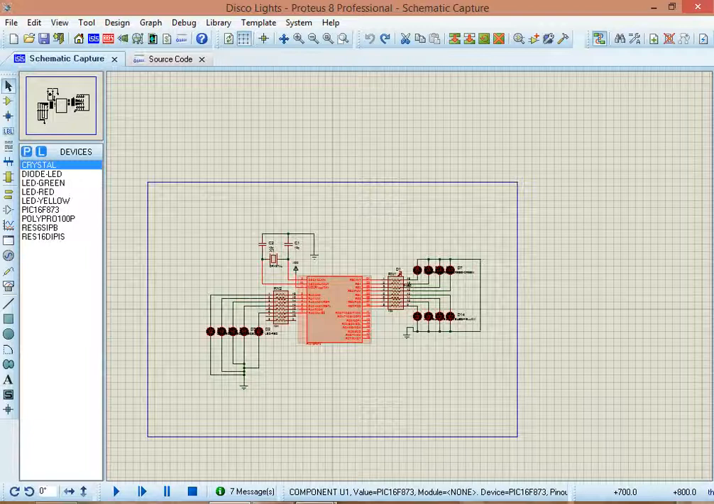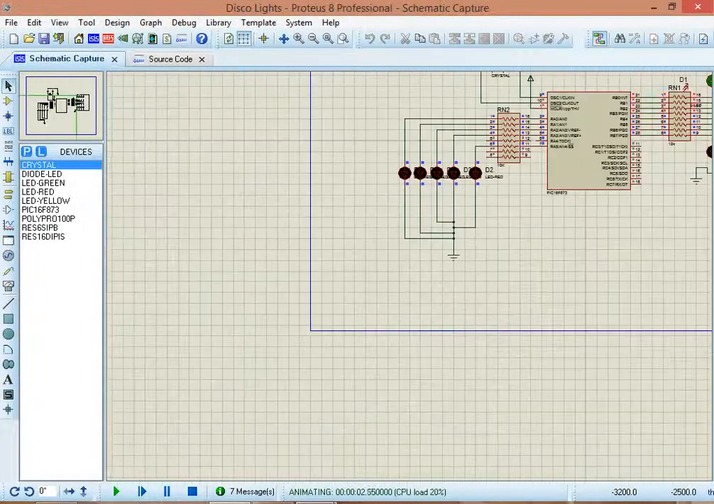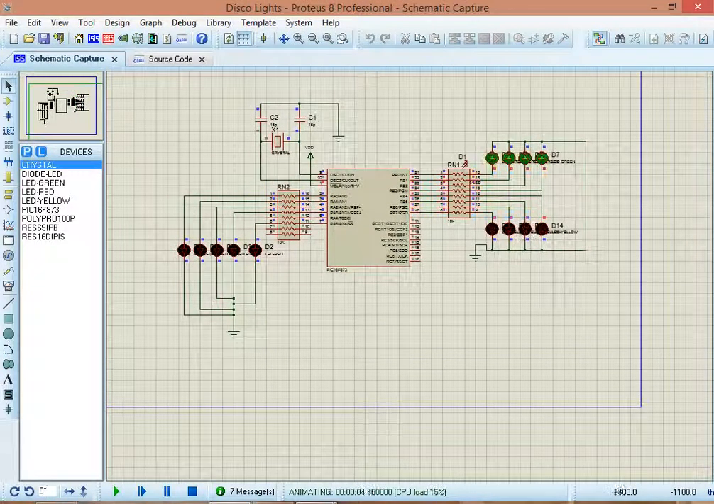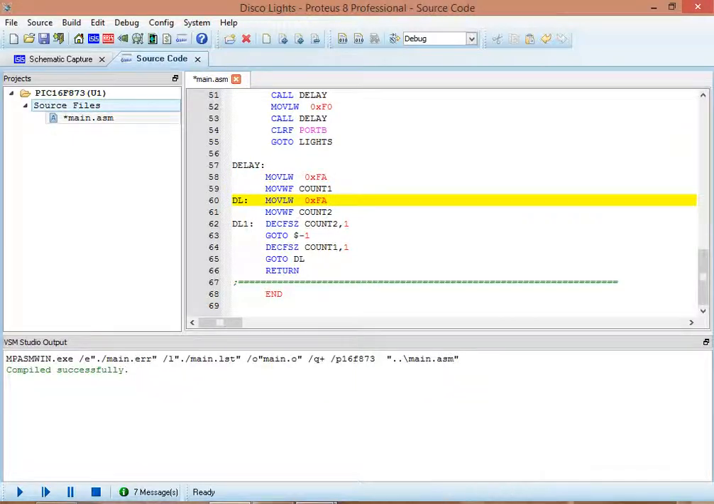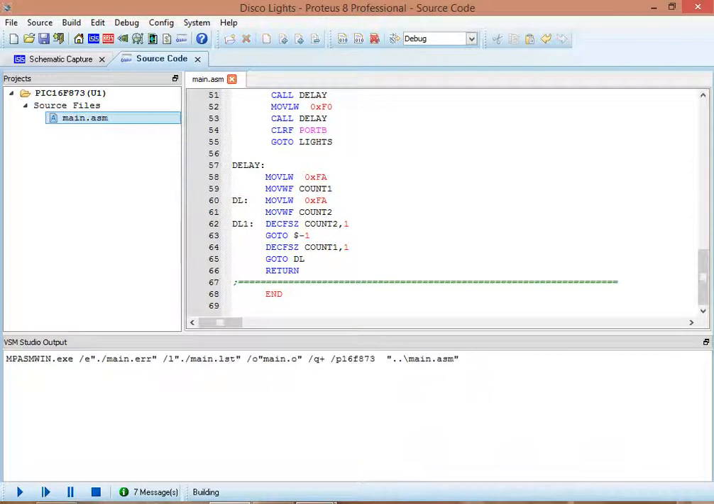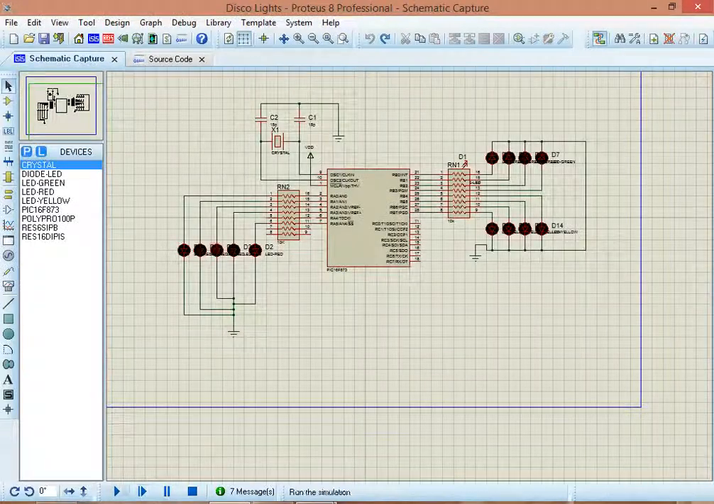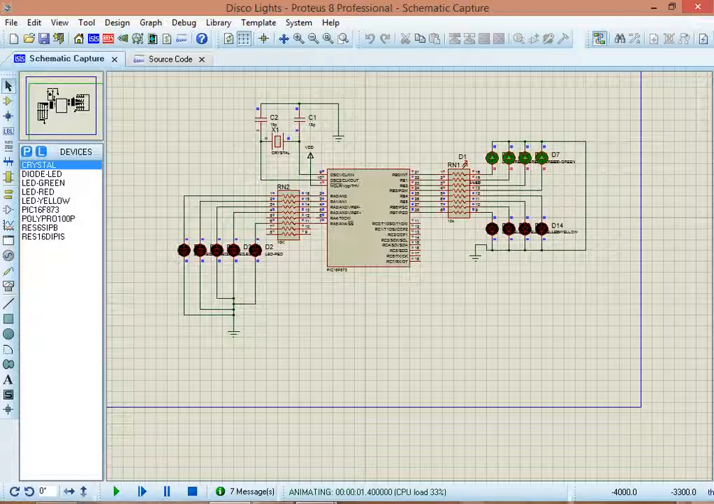Okay, so now let me run the code. And it is working perfectly. Red, yellow, green. Okay, it's too slow. Let me just shorten the delay a bit and put FA, and compile. Red, yellow, green, red, yellow, green, red, yellow, green, and I'm done. Okay.